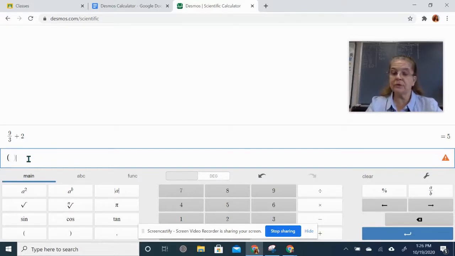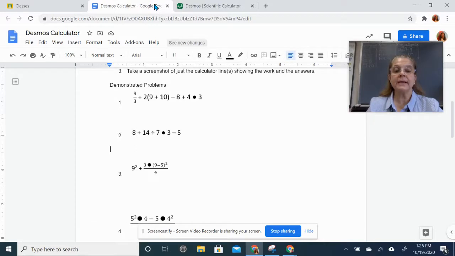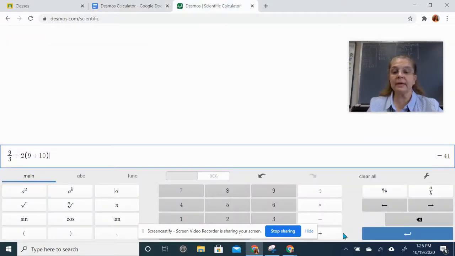All I have to do is back out of here, and it brings me back to here: parentheses, 9 plus 10, close the parentheses. See what the rest of it was: minus 8 plus 4 times 3. As you look at this, it automatically will do your order of operations for you. And on the right-hand side is the answer key.